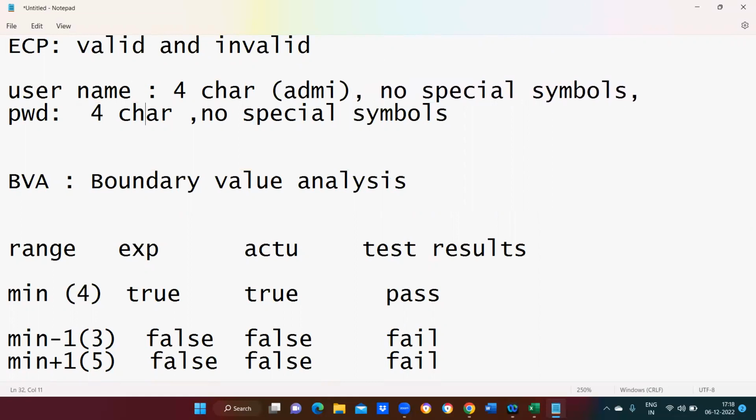And the password is pass, PASS. Only these characters should be accepted, and the remaining characters should not be accepted. So it should accept 4 characters, no special symbols. Similarly, the password is PASS and no special symbols. It may be lowercase or uppercase. If you don't want lowercase, you can also mention that.